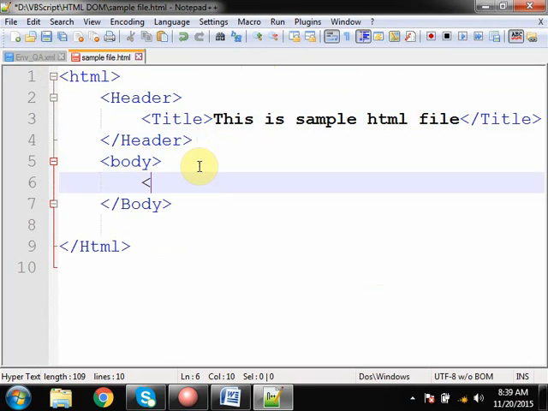Okay. So first I need to define username. To define username, it's a text field. So to define a text field, we use the tag called input. Okay. So the tag name is input. The input tag is used to define a text field, or you can also define a button, or you can also define a checkbox. For all these three types of objects, the input tag can be used.